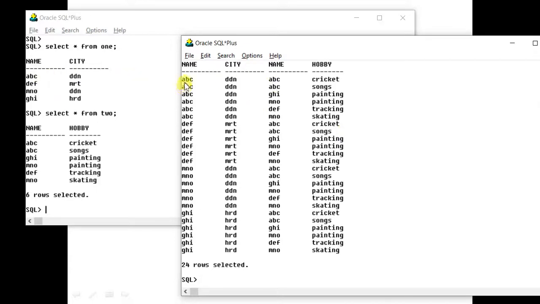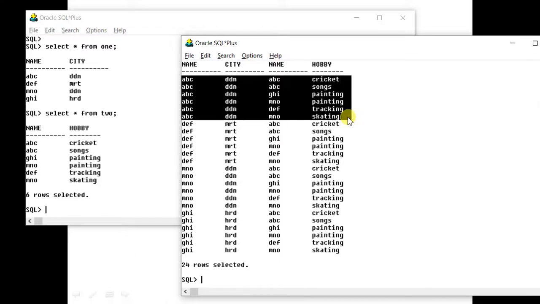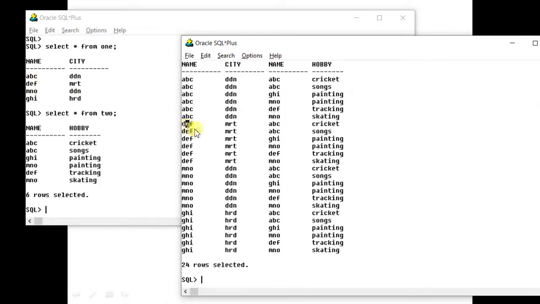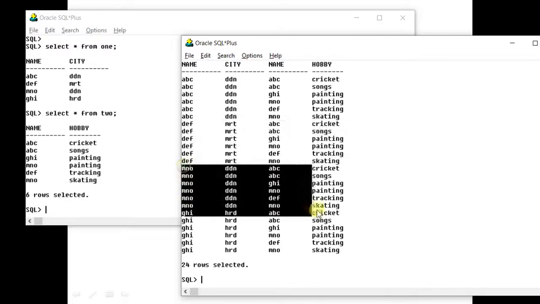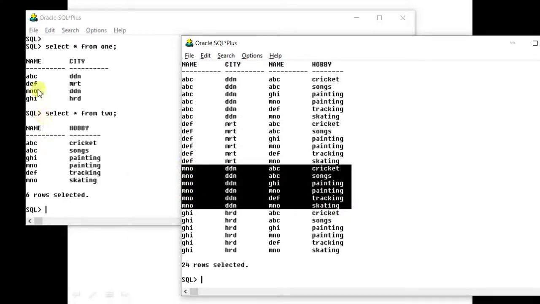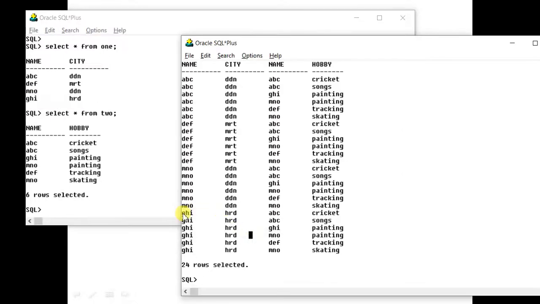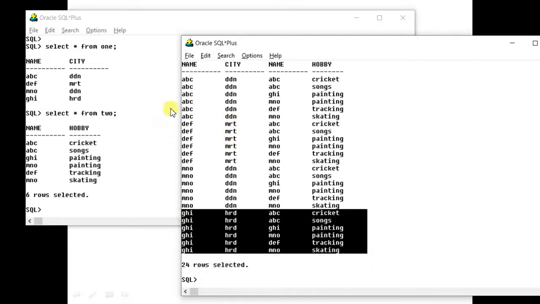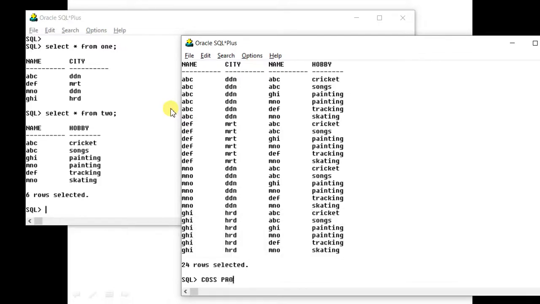So what you can see, ABC Dehradun has paired with all these. Then DEF Meerut has paired with all these. Then MNO has pairing with all these. Then GHI has pairing with all these. So this is called cross product or cross join or Cartesian. All three are the same. The most appropriate word is Cartesian or Cartesian product. Okay, so all these three are the same.